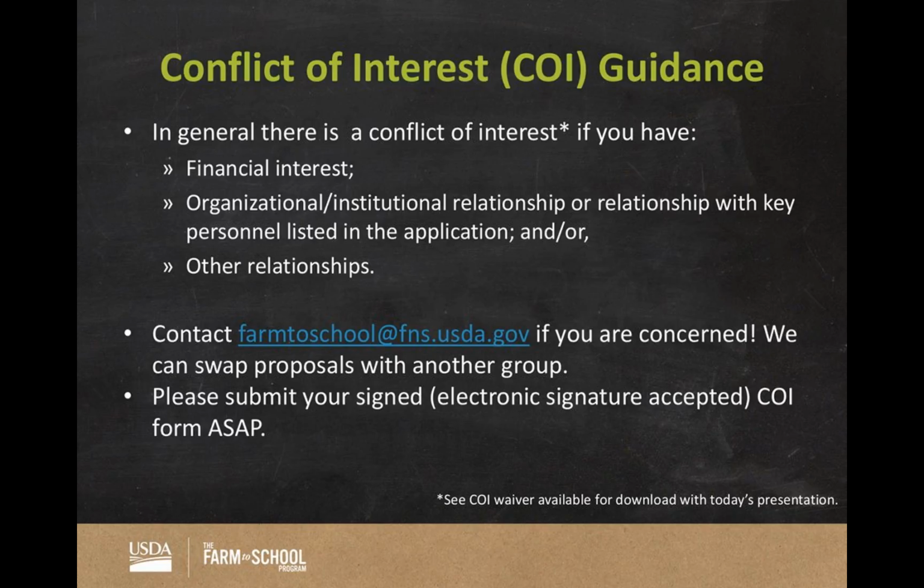So let's dive into the conflict of interest form, which most of you have already submitted to me. Thank you. Just really quickly, in general, there's a conflict of interest if you have a financial investment in one of the organizations or entities that are applying or that would potentially benefit from the grant. You also have a conflict of interest if you previously worked for an organization associated with the grant or would be benefiting from the grant, or you sit on a board.